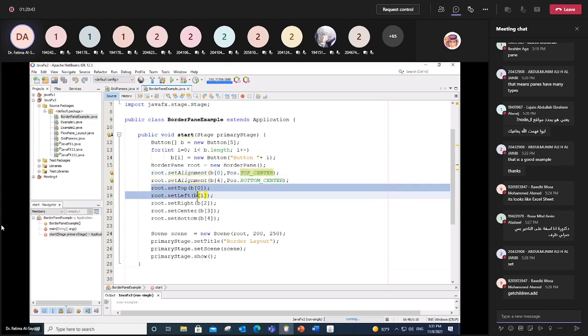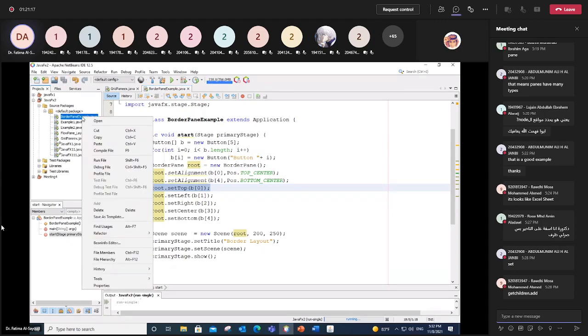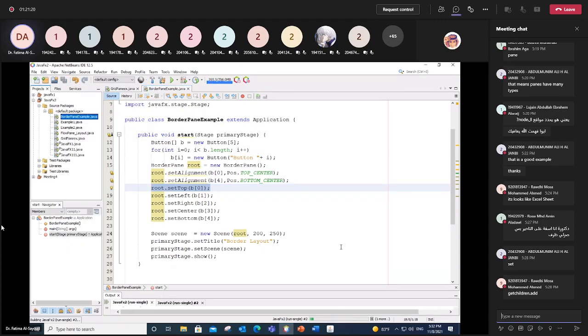Here, how can we define the location? You see setTop. We use the setter and the getter for top, left, right, center, bottom. We store them in the class as variables. In this case, we are changing the variables. We are changing the value of the top variable. So we say the top is going to be button 0, then the left is going to be 1, the right is going to be 2, third button, and so on. Let's see the run and we complete the explanation on it.